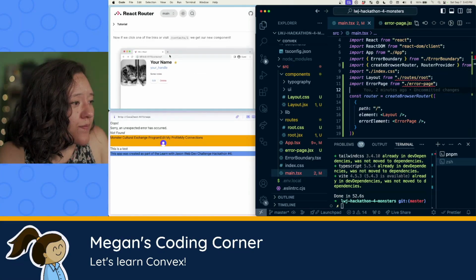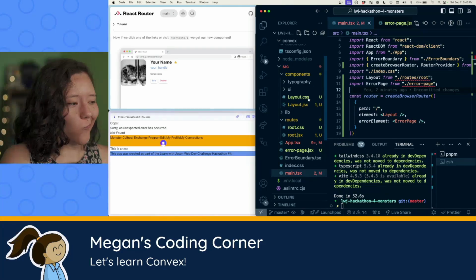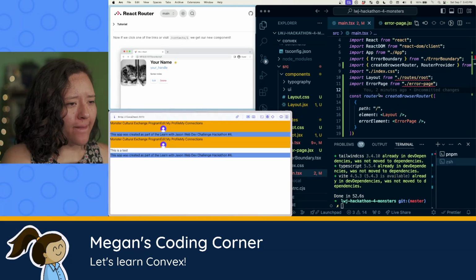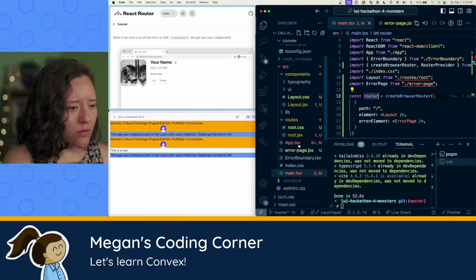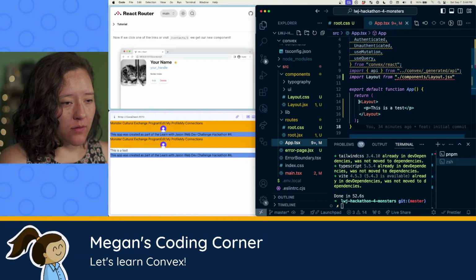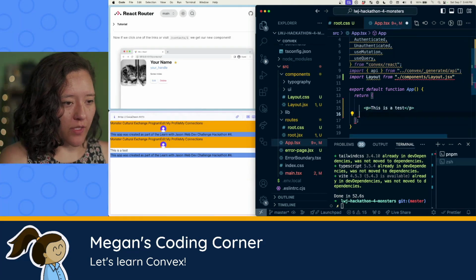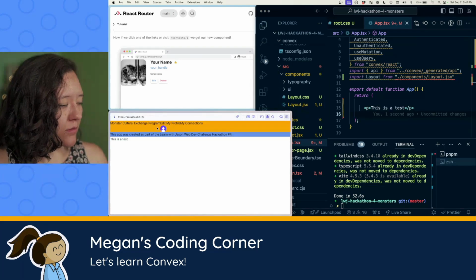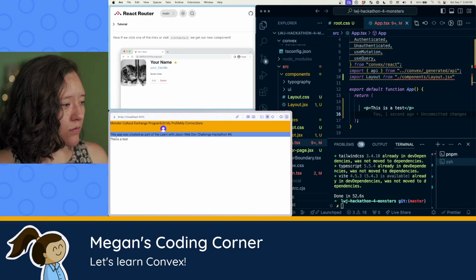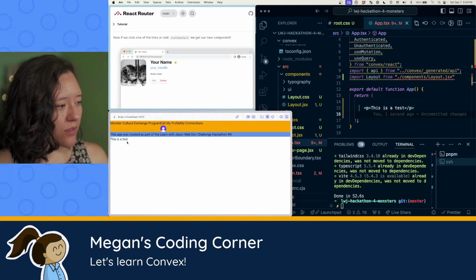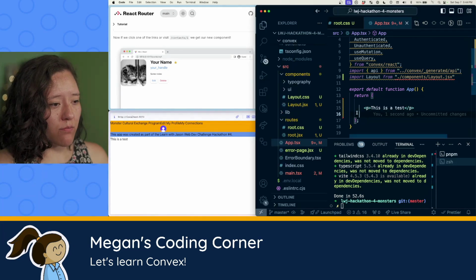Okay, let's see. So then, what am I trying to do? Let's go back. So I guess first let's come in here. Let's delete this layout for now because it's just confusing. Okay, so now we at least are only seeing the root route here, and then this is the contents of our page.